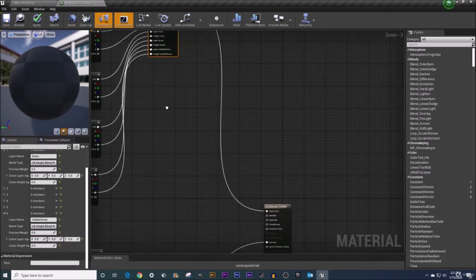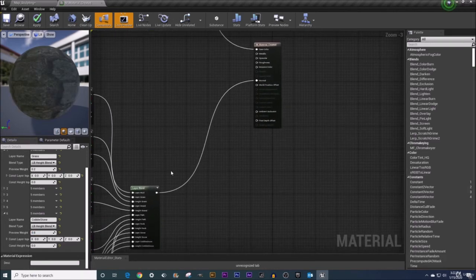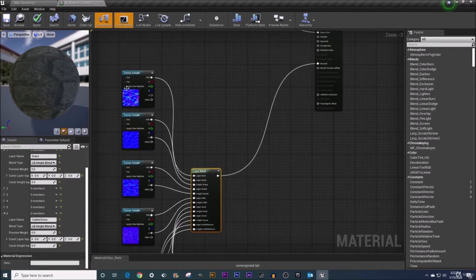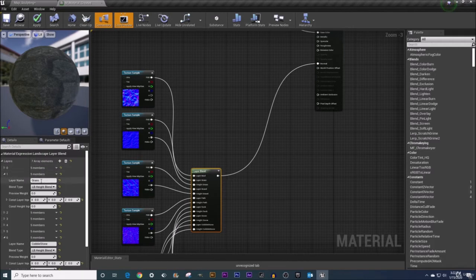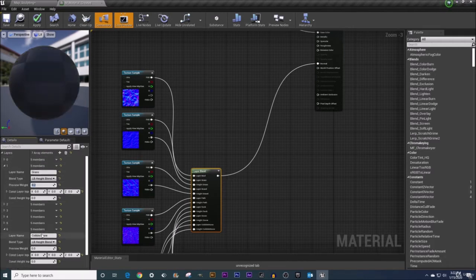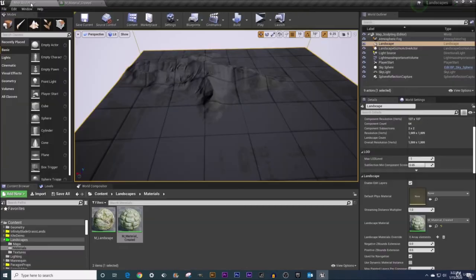So let's come under our landscape layer blend mode down at the bottom where all of our normal textures are plugged in. And with that one selected, we're going to change our grass preview weight to be 0.2 and our cobblestone preview weight to be 0.8. And then you will see much more depth to that there landscape material. Let's go ahead and save this. And then let's jump on back to our map sculpting.